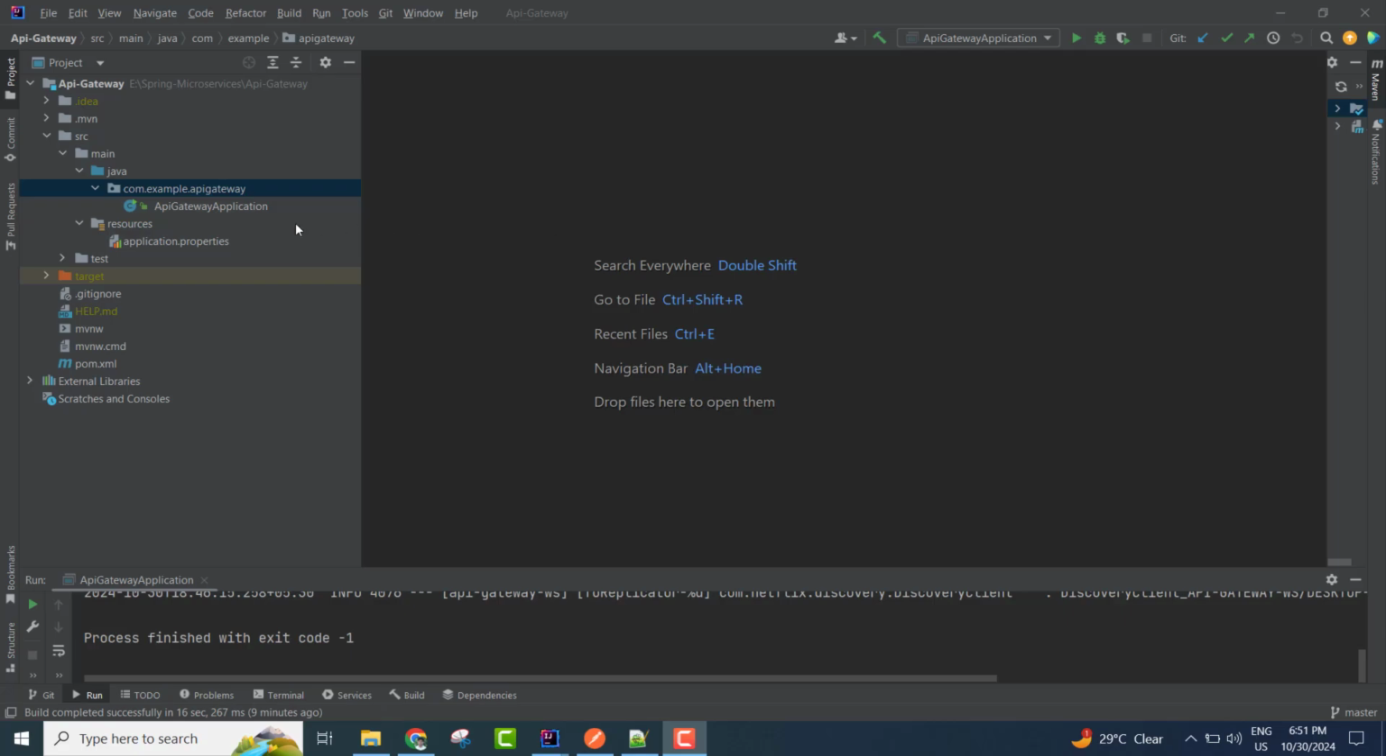Hello friends, in this video we will configure the pre-filter and post-filter in our Spring Cloud API Gateway. In the last video I explained how this pre-filter and post-filter work. If you have not seen that video, please check it.